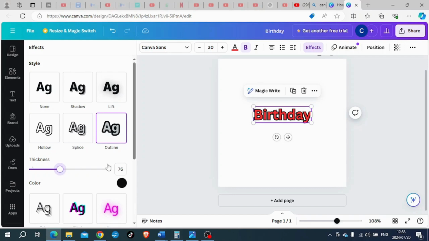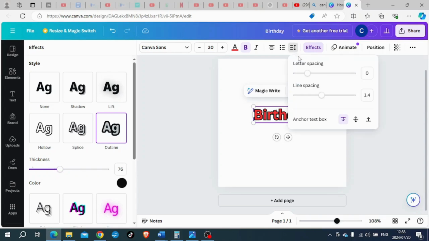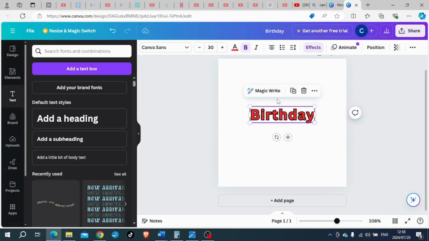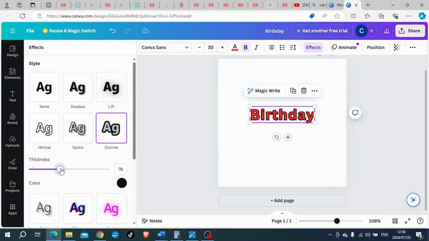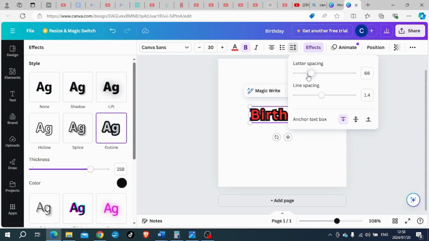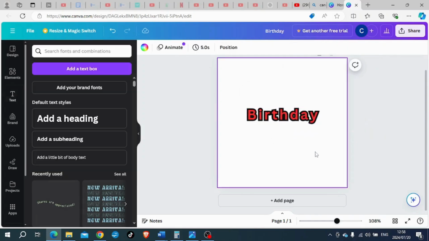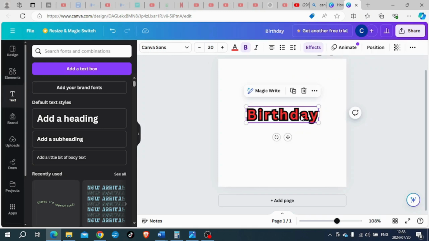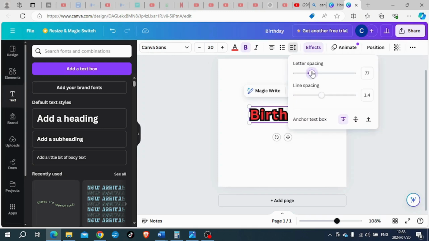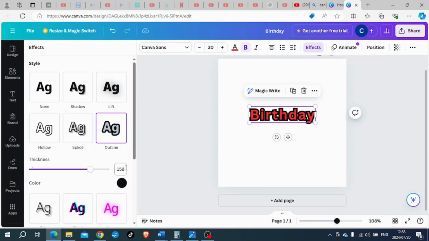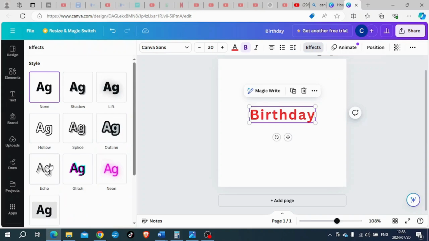What you can also do, that is cool, is go to this spacing tab. You go to the letter spacing and move the letters further from each other, and then you increase the thickness. Let's say we want it like a bold, but we don't want them to touch each other, so we go to the letter spacing and you get that effect. Okay, that's the outline.